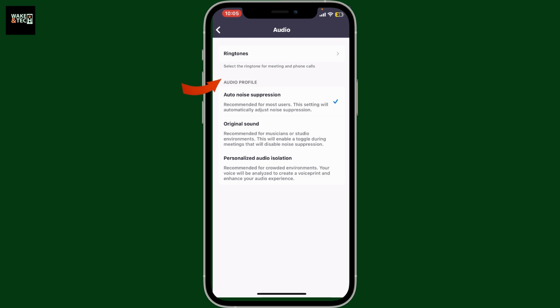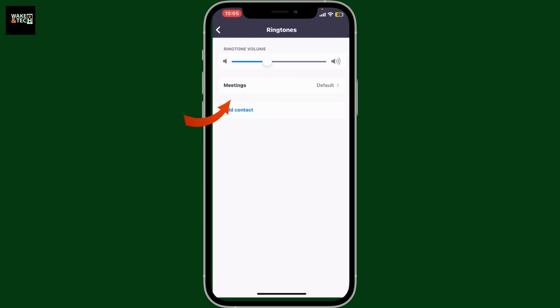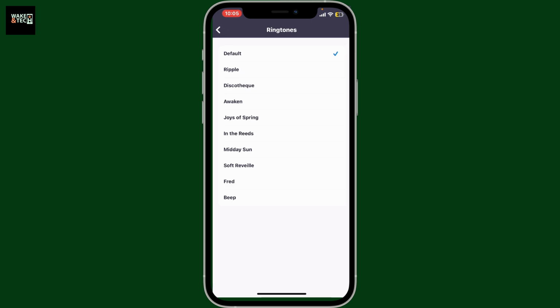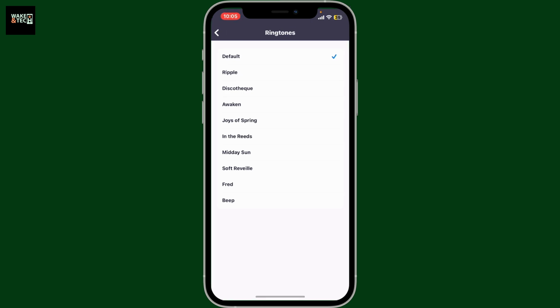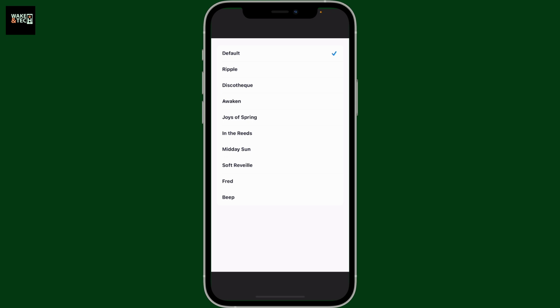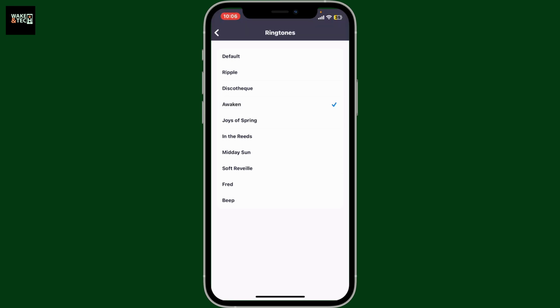You will then see the Ringtones tab, which you should press on at the top. Now click on the Meetings tab and then you will see a list of ringtones available. Choose the sound from the Ringtones tab and tap on it. This will also preview the music.